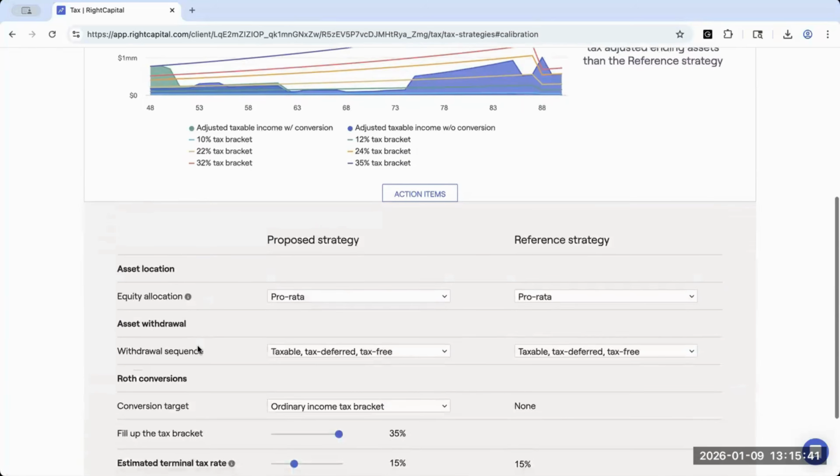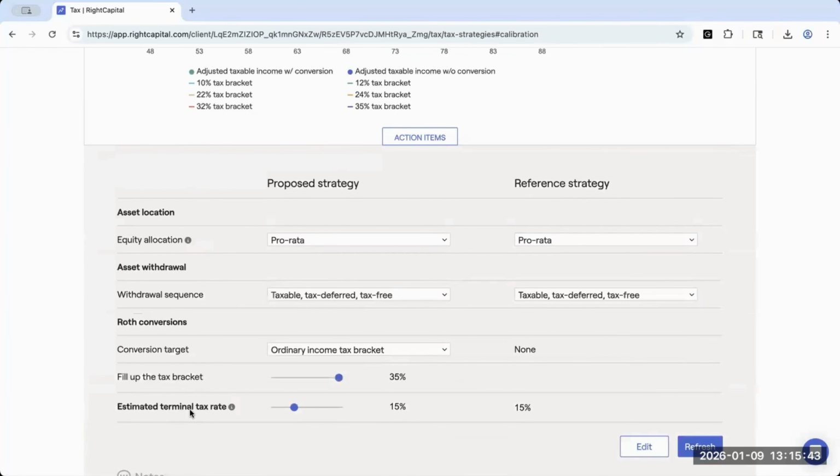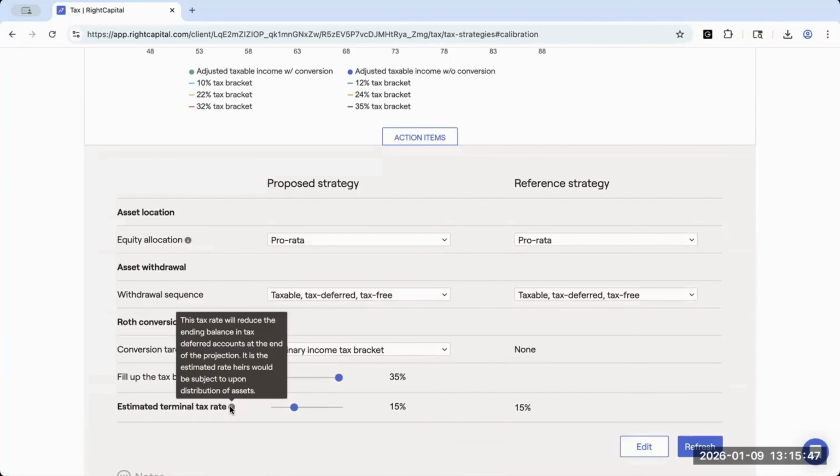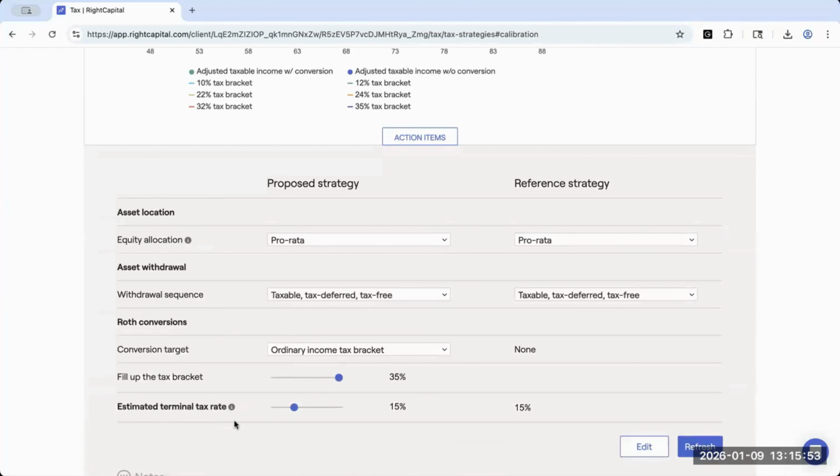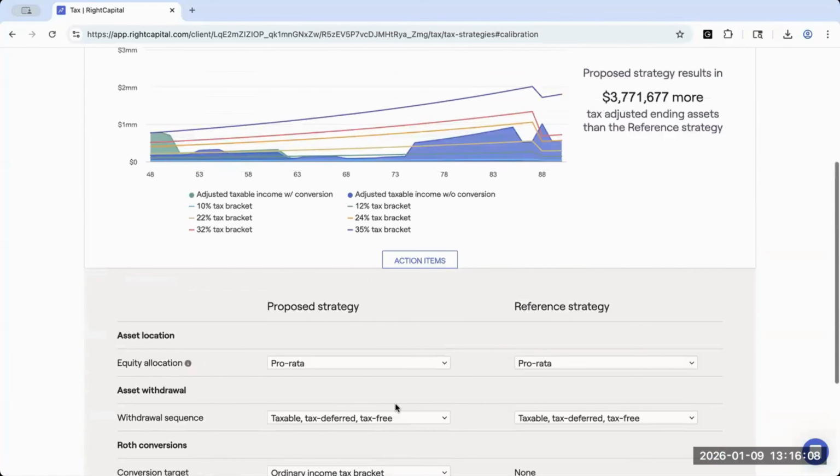what that action item is going to do for us. If I scroll down a little bit more here, we also have this estimated terminal tax rate. This is the tax rate that we are assuming the heirs are subject to upon the distribution of these assets. So if you are planning on wealth transfer and estate planning, and we happen to know what the terminal tax rate might be for the heirs, we could always plug that into the simulation as well, just to get it a little more accurate. So that's an option here too.